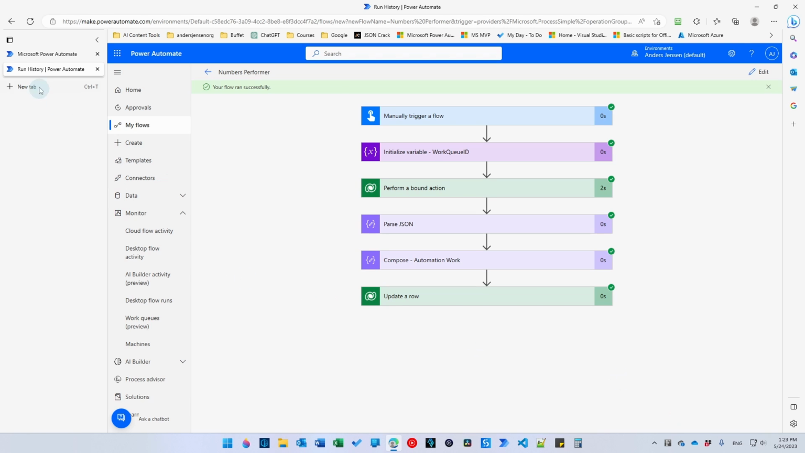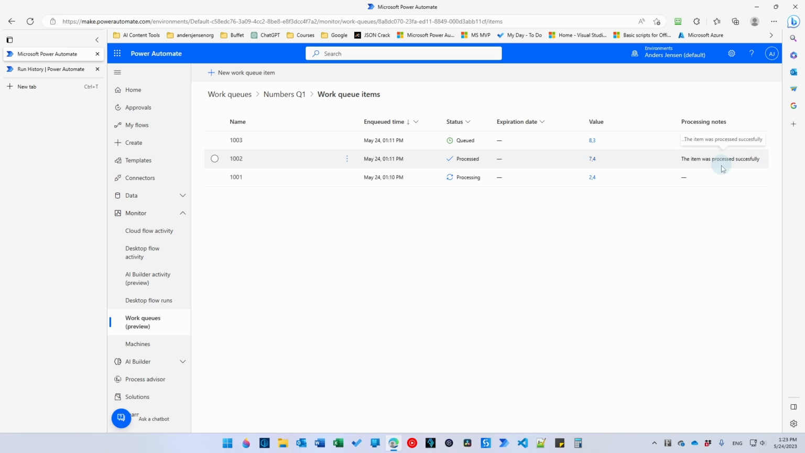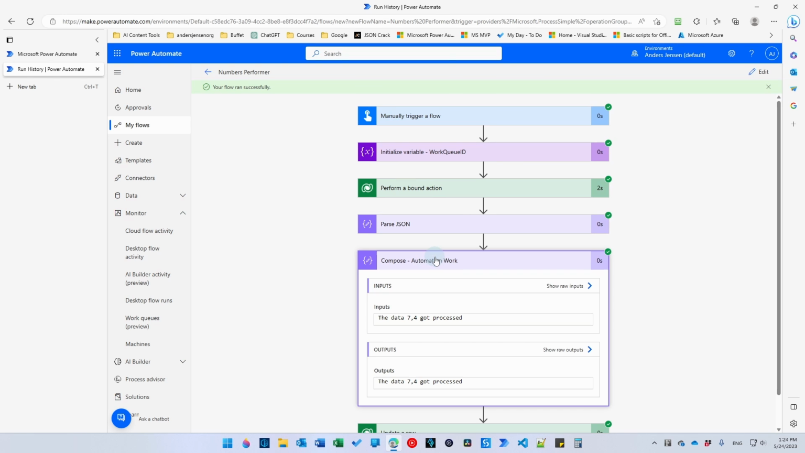There we have it. I can move back to the queue, and right now I will refresh. There you go. You can now see that our second item got processed, and we have a processing note out here. The item was processed successfully. And let's also inspect this compose automation work. You can see here the data 7.4 got processed, or 7,4.